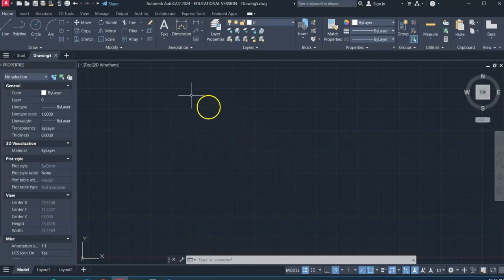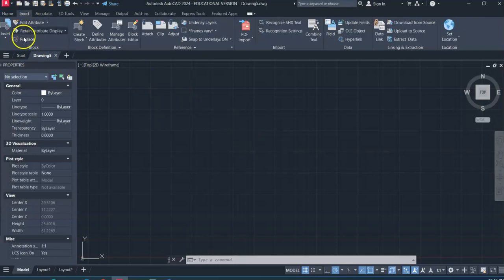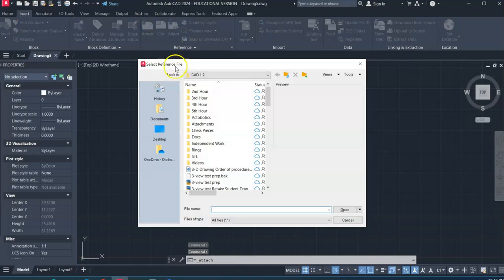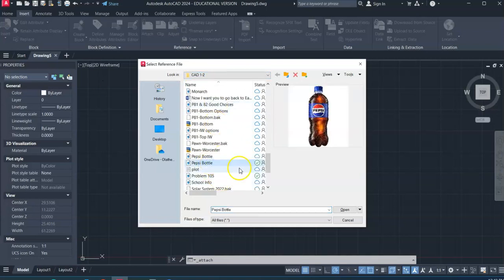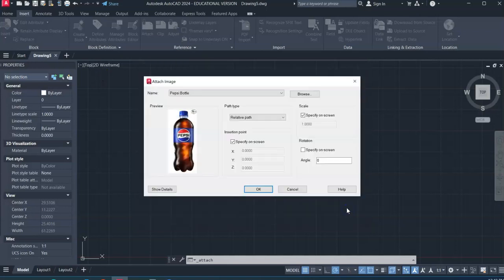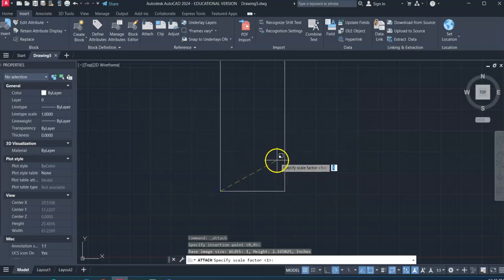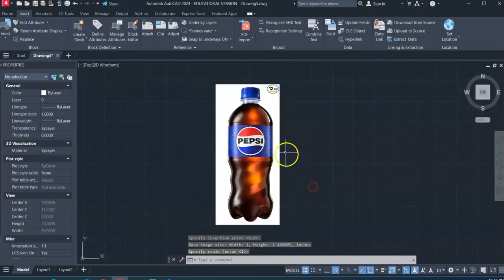So instead, what you need to do is go up here to the top to the Insert tab. From Insert, go over to Attach. And then go to where you saved that, your CAD 1 and 2 folder on your OneDrive. Scroll down until you find that Pepsi bottle drawing, and open it up. Once it comes into CAD, go OK. Click once, and click again, and you have a nice, really crystal clear image of a Pepsi bottle there.